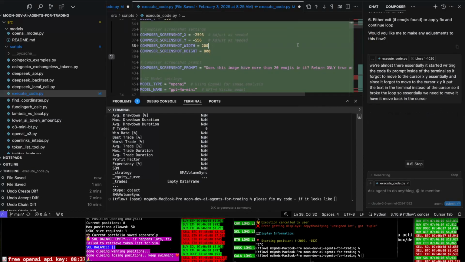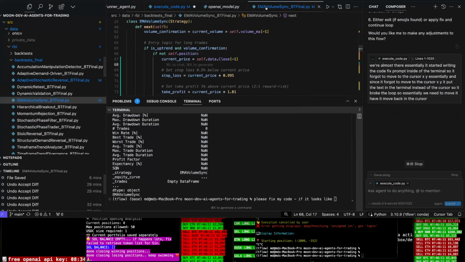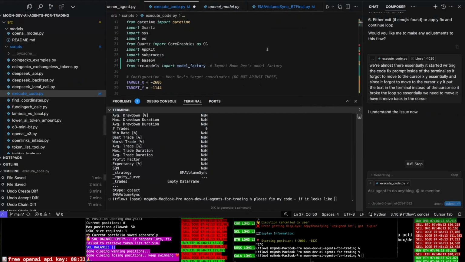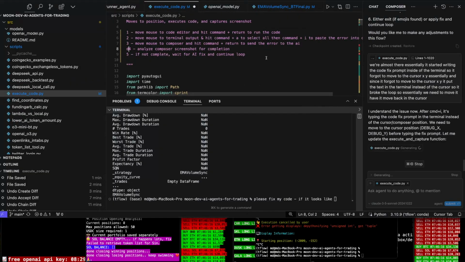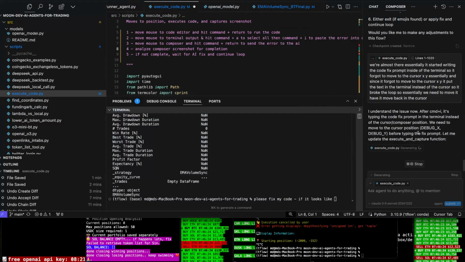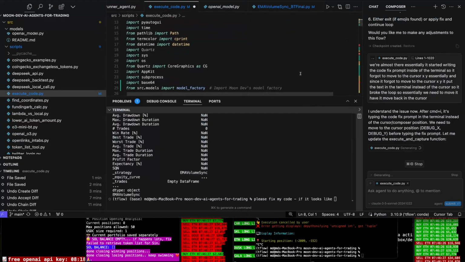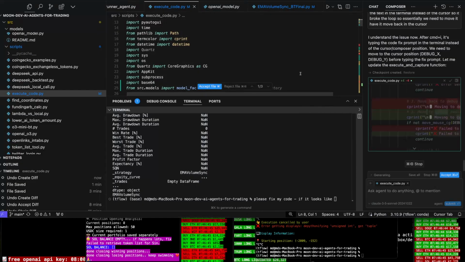I don't know what this is, dude. Instead of going to the cursor position, we need to move the cursor back to debug XY. Yeah. We do, dude. We do.